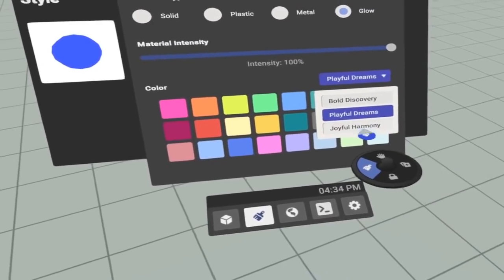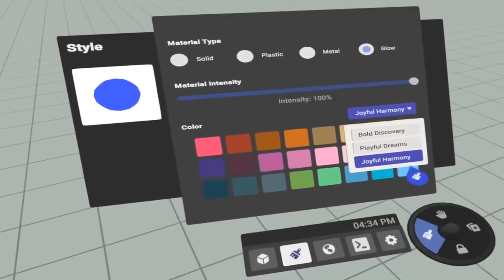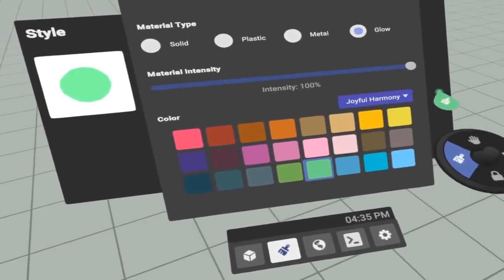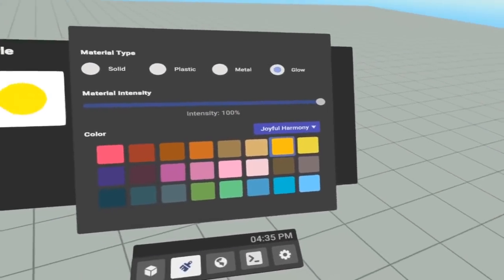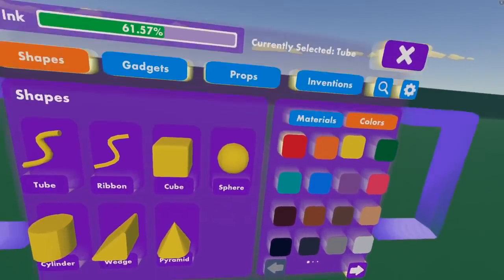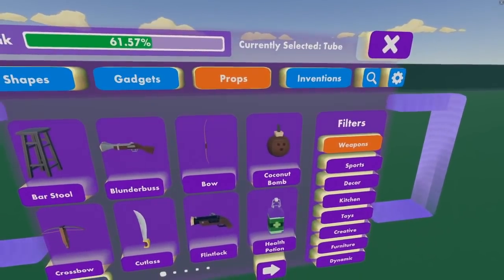Playful Dreams, they have different palettes so that you can work in a palette and everything blends together very well if you're not very color coordinated like I am. This is very helpful. Alright, so moving on to the next section, we're going to skip gadgets. We're going to come back because that's where they start to get a little bit different. We're going to move into props.